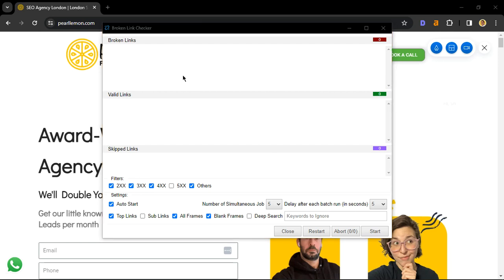Awesome, and it has completed the audit, and as you can see, there are no broken links on the website, as it should be. And what's pretty cool is you can filter the broken links. So there's 2xx, 3xx, 4xx, 5xx, and even others. Which is pretty cool.